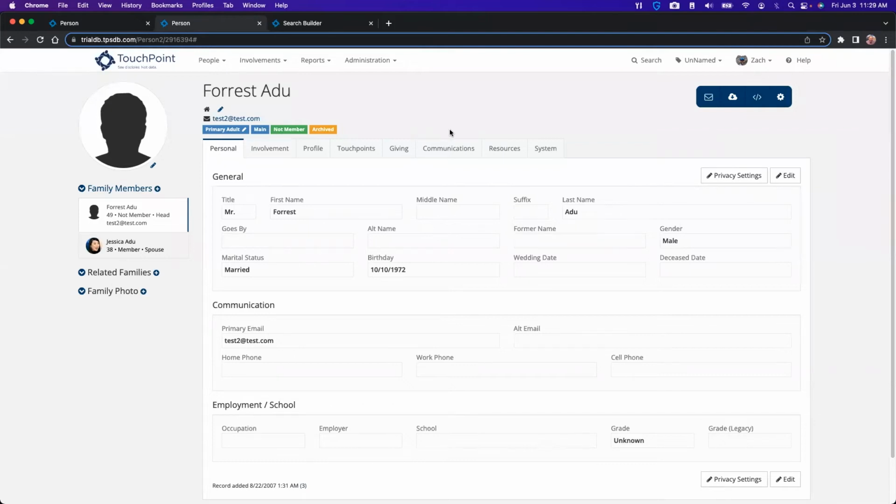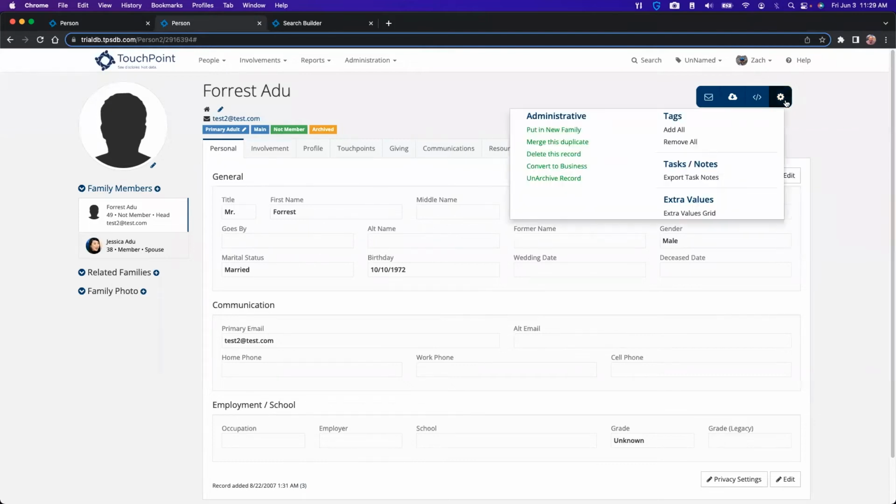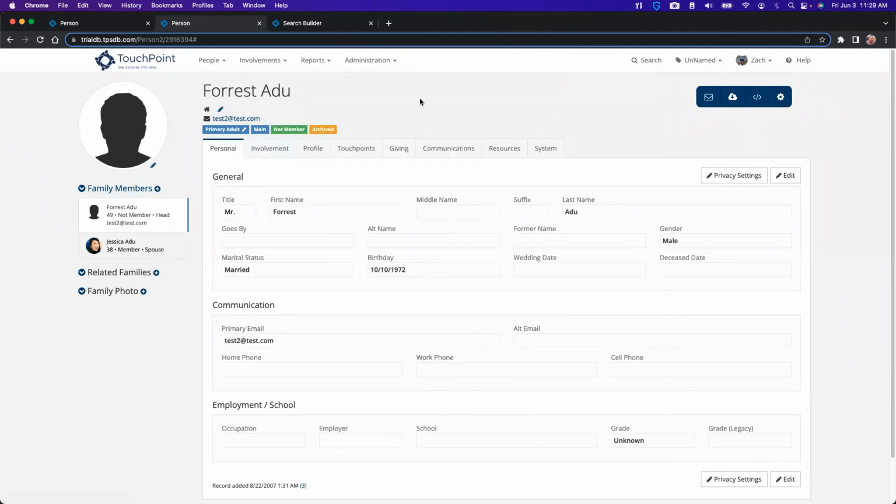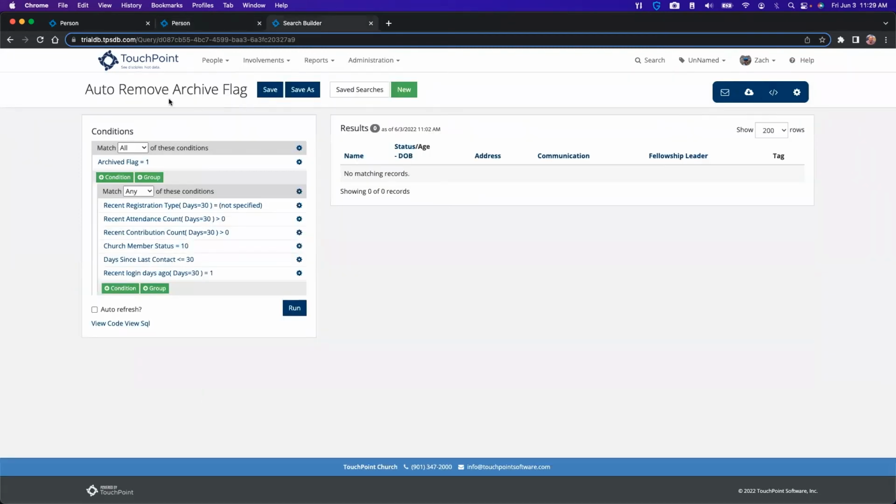To unarchive an individual, you can go to the gear icon in the blue toolbar and select unarchive records. You can do the same mass action via administration update fields from a tag or query, or a record can be unarchived automatically via a saved search already in your database called auto remove archive flag. Once an archived record meets the criteria specified on this search, they will move from archive to unarchive.